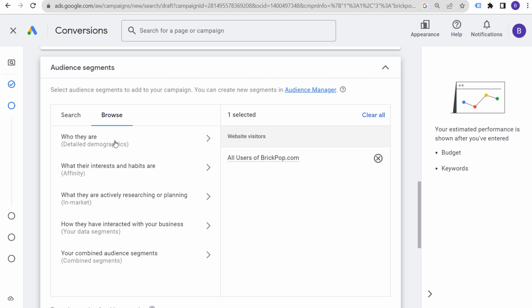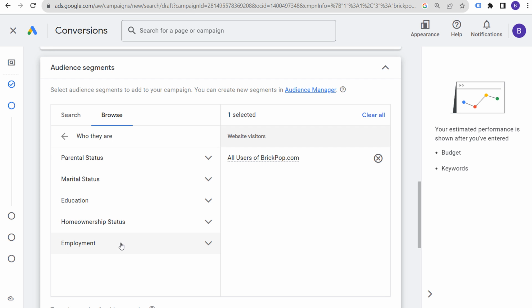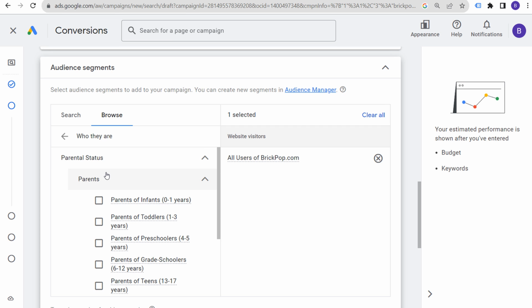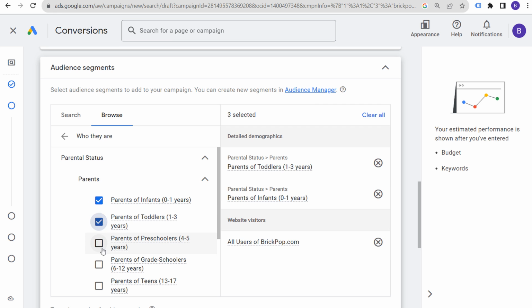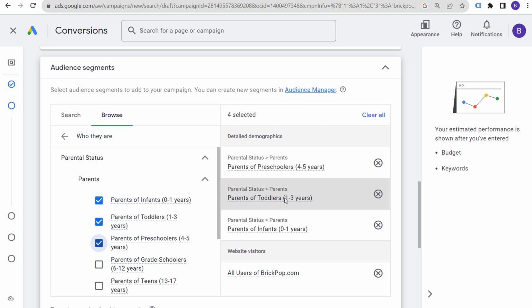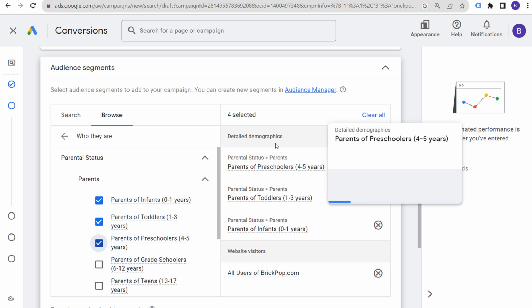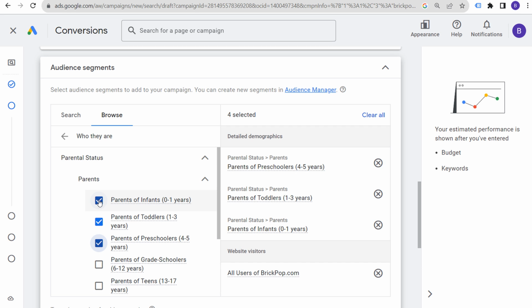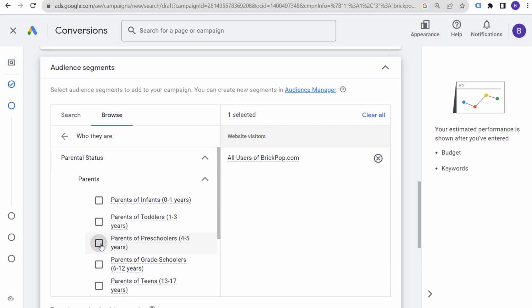So a few different things, who they are, detailed demographics. So if you want to say, okay, we're targeting homeowners, you can add those to your campaign as well. So different options for audience segments. And basically with audience segments, you can observe how they are performing within your campaign, specific audience segments. So if you're trying to target parents, for example, for BrickPop, I could say, okay, parents of infants, toddlers, preschoolers. It makes sense for me to target these 3 different detailed demographics because those are going to be people that are most likely buying for my website.